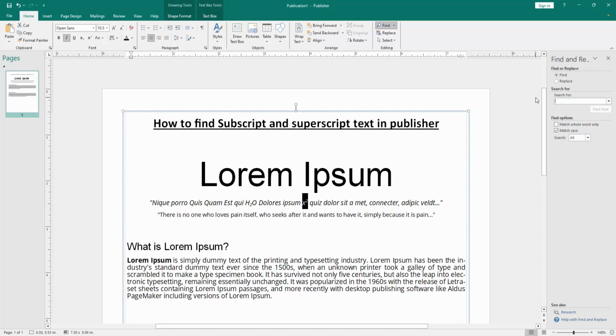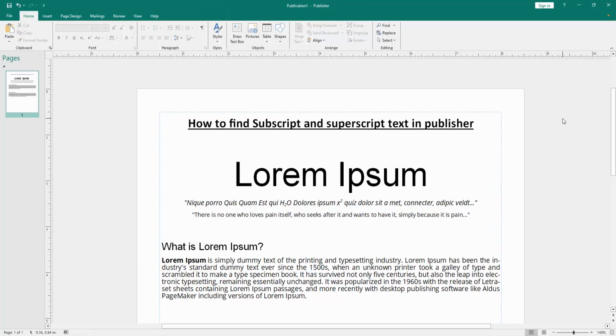Now we want to find the subscript. Go to the Find option, then write H2O, then select the 2 option, then apply the shortcut key to the subscript. Press Ctrl plus, then click Find Next. Now we can see we find the subscript and superscript text very easily.